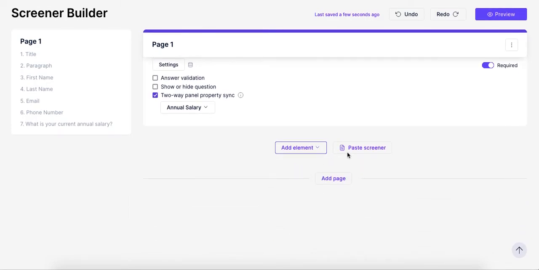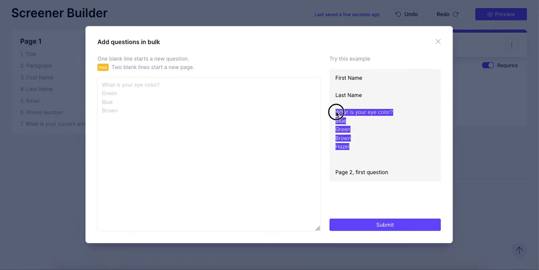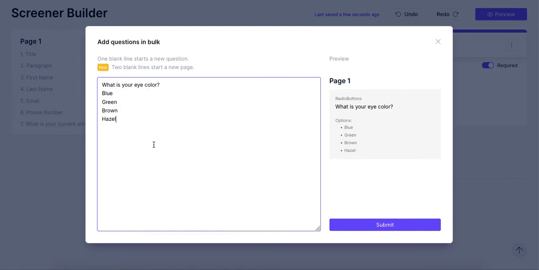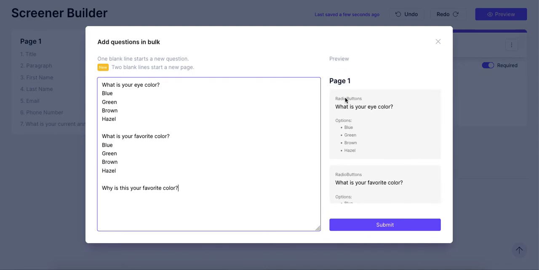Another really handy feature is this paste screener button. So this is useful when your client already gives you a screener, and let's say it's in doc format, so you're going to copy and paste like 20 questions, whatever it might be. So this is an example. Let's copy this. What's your eye color? Let's say what's your favorite color. Let's do why is this your favorite color? So this will create questions in the survey already. So it just should save you a lot of time.